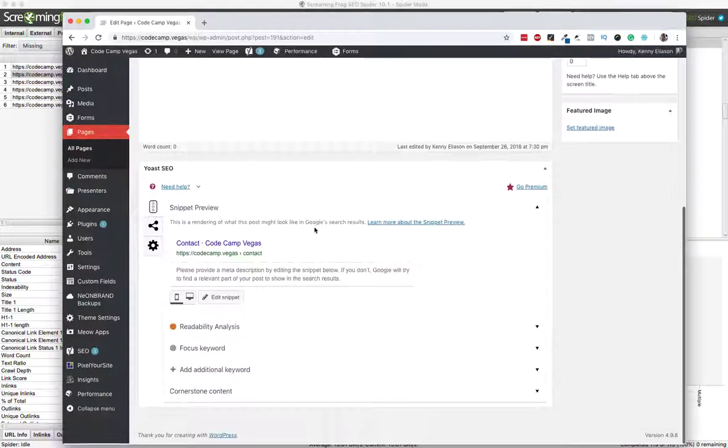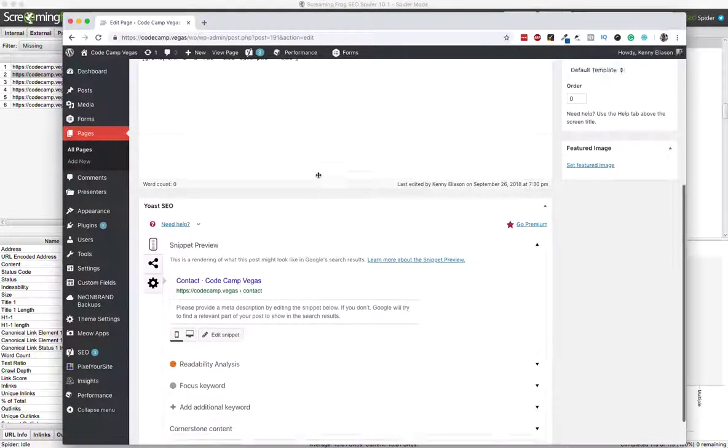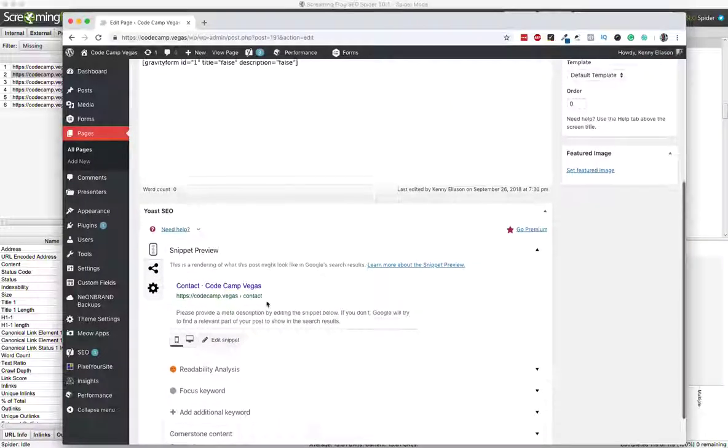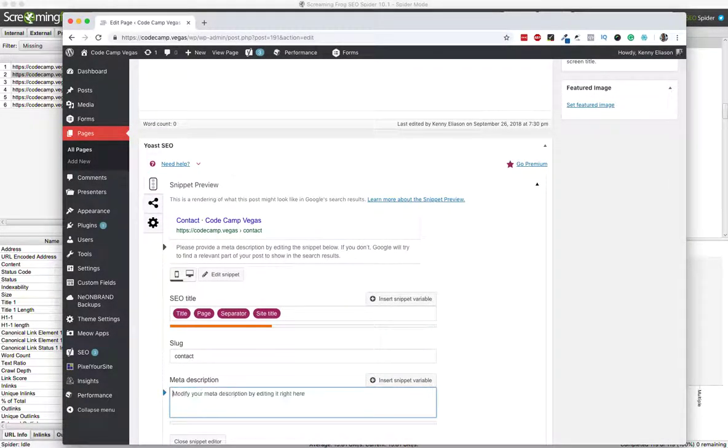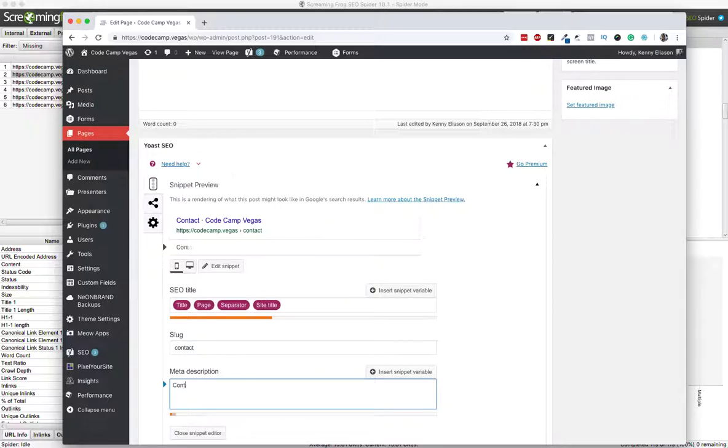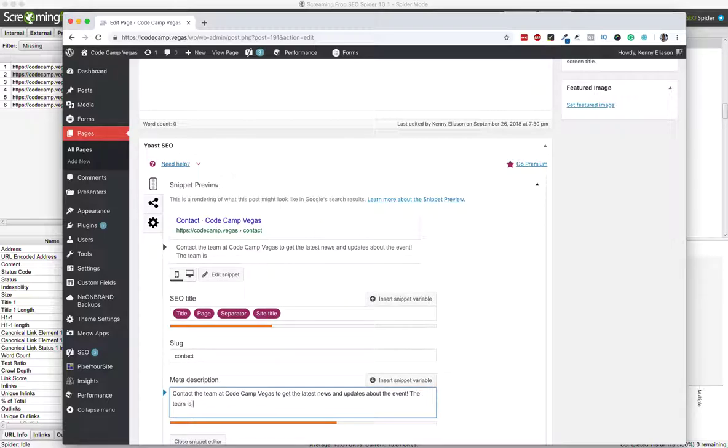Using the Yoast plugin, which I love dearly, you can come down here. Since this page is just a contact form, there's not any text actually on the page. You come down here and click the meta description, remove the default, and then type in the description you would have. So contact the team at Code Camp Vegas to get the latest news and updates about the event. The team is standing by for your questions.